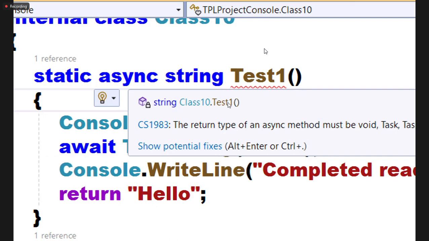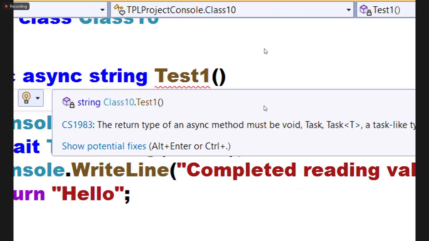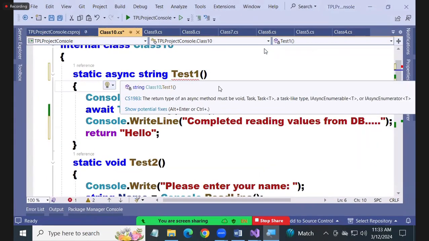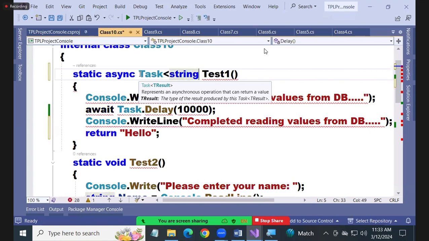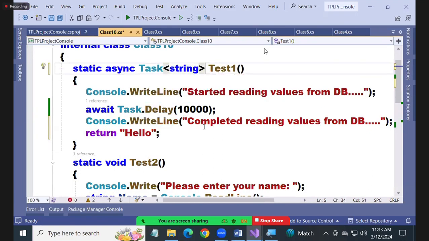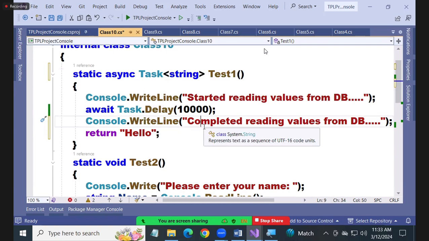No, I want a non-value returning method. Then you're required to use a Task. How to write? Task of string. That is how you should write. If it is void, you can use it directly. If it is value returning, you should use Task of and do that.